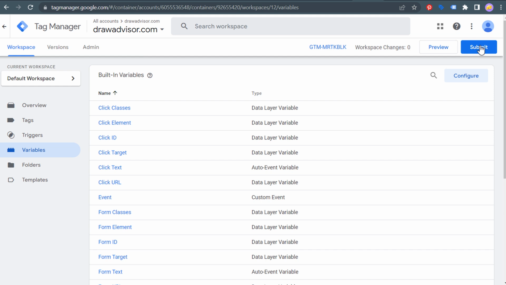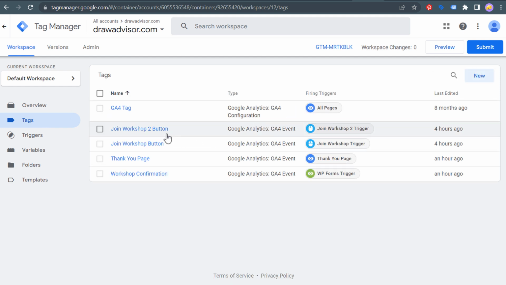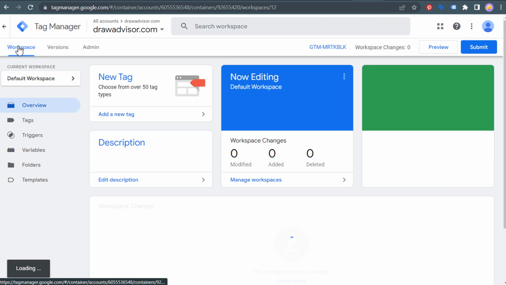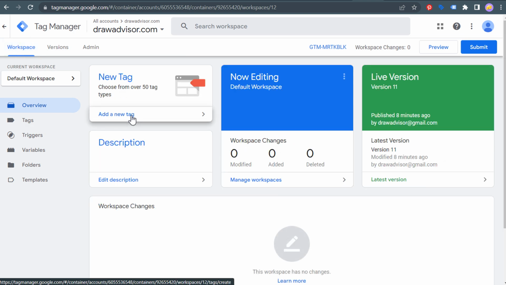Click on X. You can submit to publish your version, but you don't have to yet. We're going to start creating our tags. If we come over here to Tags, I've already set up a few of these tags, but the way to set them up is you're going to come over here to Workspace, and what you're going to do is click on Add a New Tag.